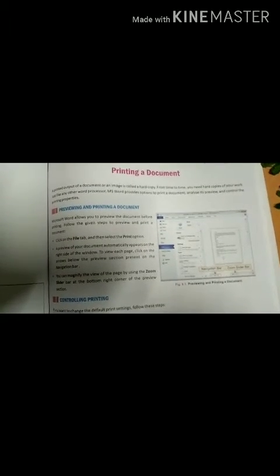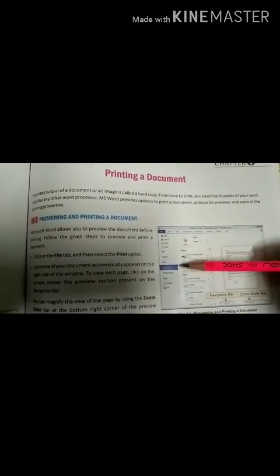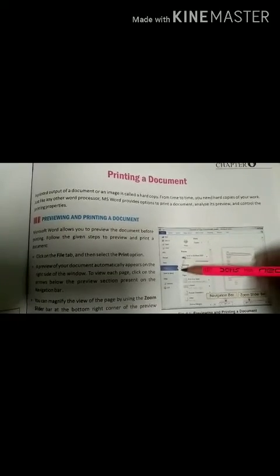So for printing a document, you simply click on the button file. Here various types of options appear: save as, open, print, etc. But if you want to print a document, or you want a hard copy of your document, you have to simply click on the button print.